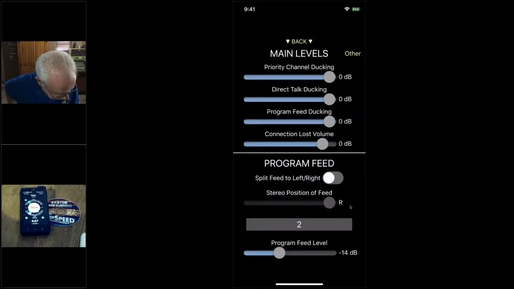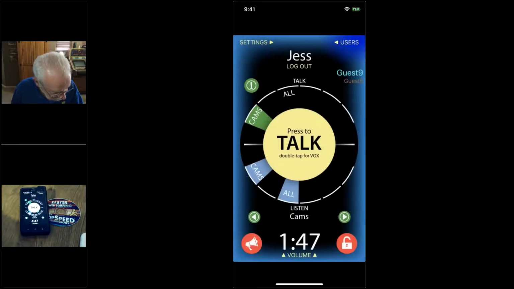Why is there no program available? It depends on where you are and how it's been set up within the server, which is the next thing we're going to hit. And once again, as I've said many times, the very top is the back button, which takes you back to your screen.